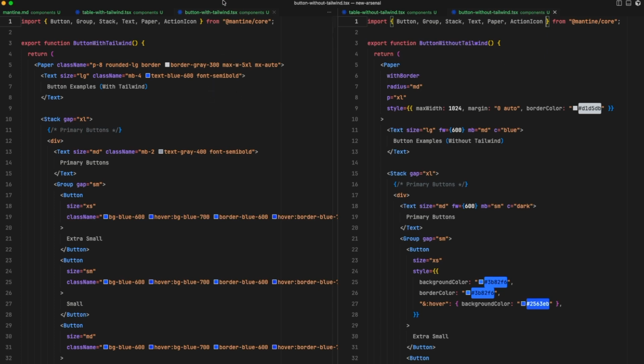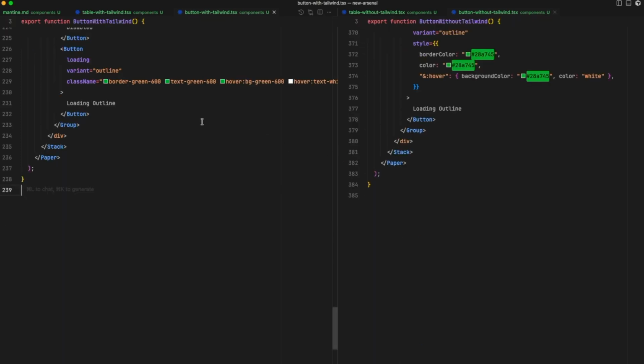On the left side, we have buttons built with Tailwind. On the right side, buttons without Tailwind. Now let's check how many code lines difference we have. The one on the left side is using the Tailwind classes. The one on the right side is not using the Tailwind classes. Depending on your use case, look how many code lines you can reduce. This is a difference of 146 lines.